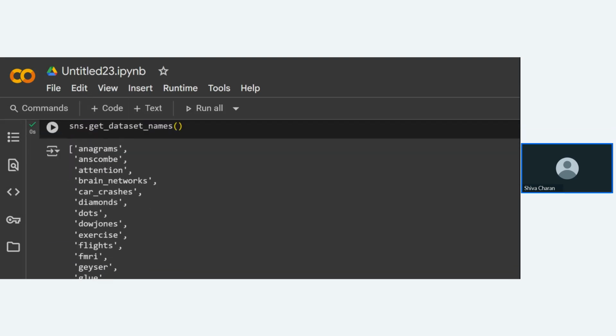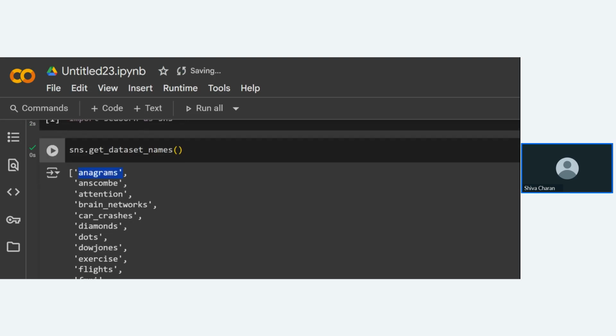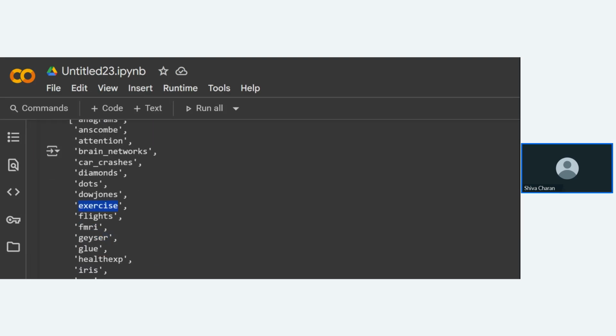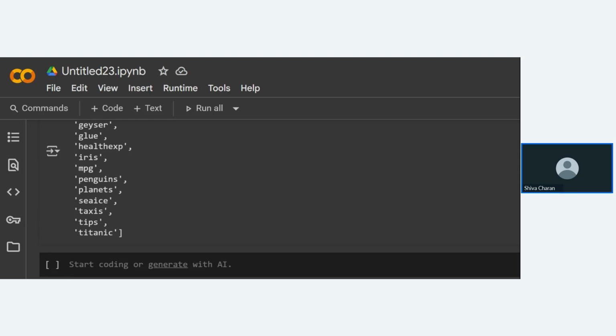These are all the datasets present, related to anagrams, Anscombe, attention, brain networks, car crashes, diamonds, dots, Dow Jones, exercise, flights, geyser, glue. So these are all the Titanic, tips, taxis, Iris. So we'll consider this Iris. Let me load it as df equals sns dot load dataset. Instead of planets, I'll just pick Iris, and let me load the dataset.